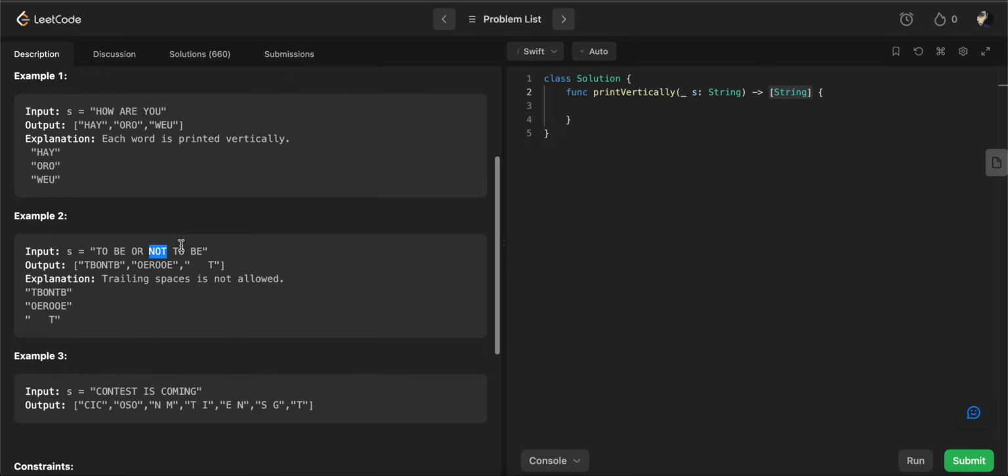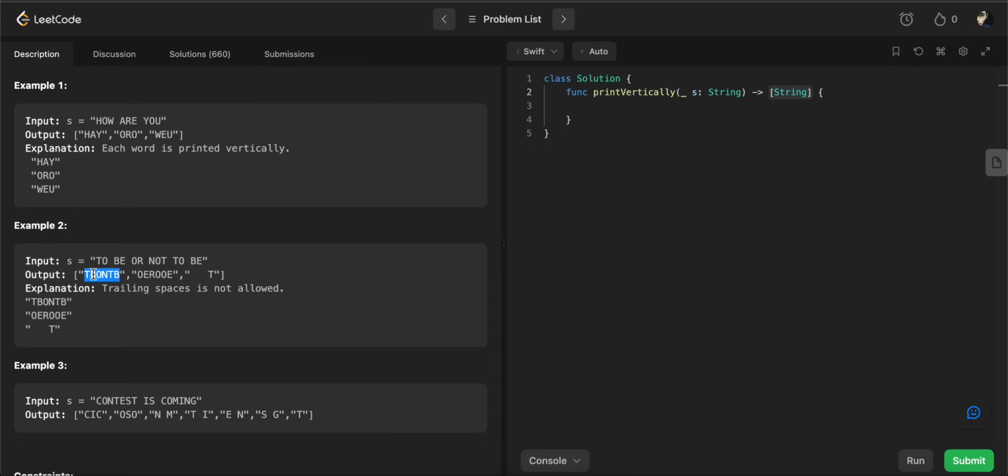Like for the first word, it consists of all the first letters of the words, like T for TO, B, then O, then N, then T, then B. Same goes for the second word: O, E, R, O, O, E.